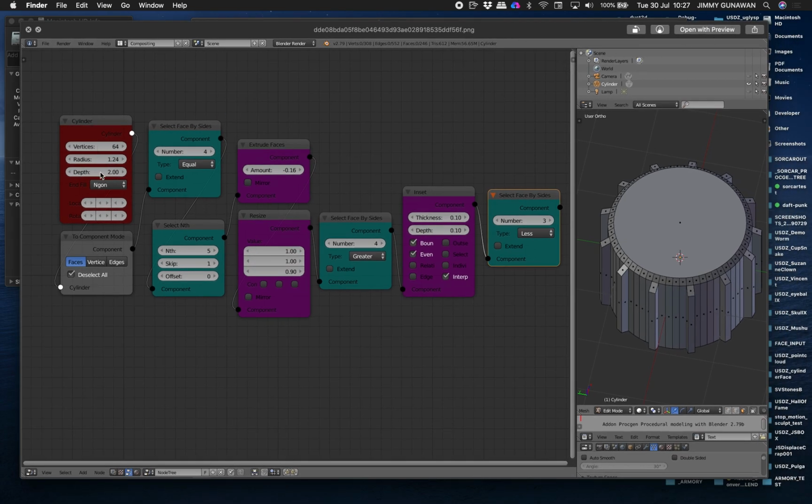Like if you look at it, look at the white indicator. This is in object mode. You create a cylinder and then you jump into the component mode and you're selecting face by sides. Select face by sides. That means you find a face with four vertices, or quad, and then select by nth and then extrude it, so you get this kind of gear.